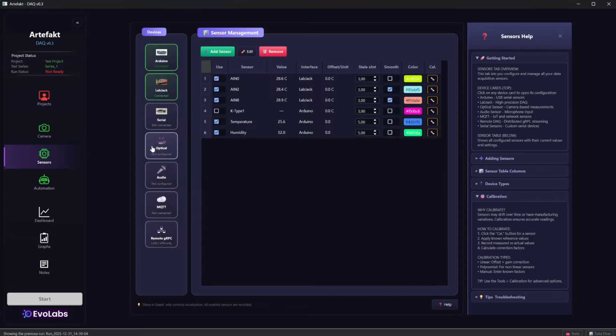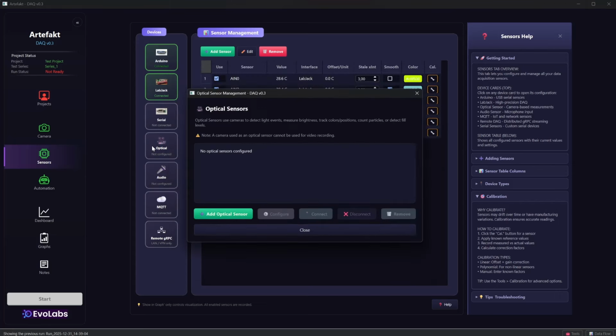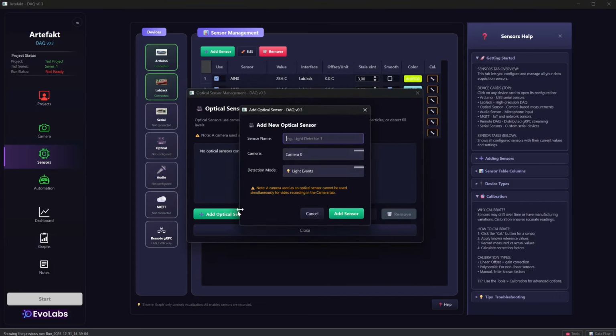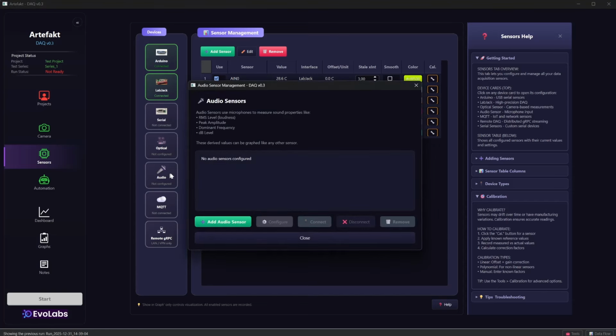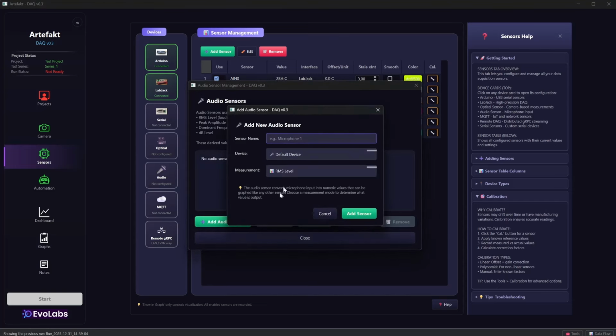I also added support for using cameras or webcams as sensors. They can detect light events, measure brightness, track colors, count particles, or detect fill levels. Microphones can also be used as sensors to measure RMS level, peak amplitude, dominant frequency, and decibel level.